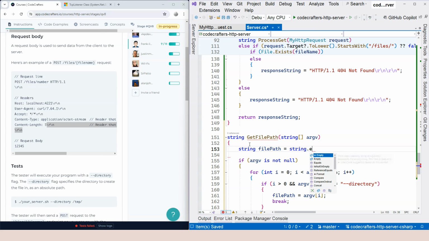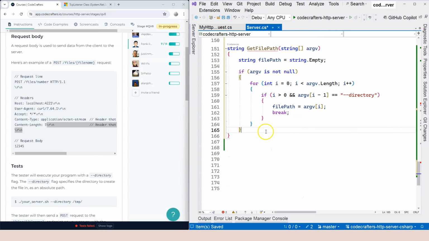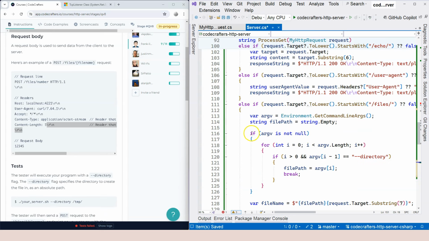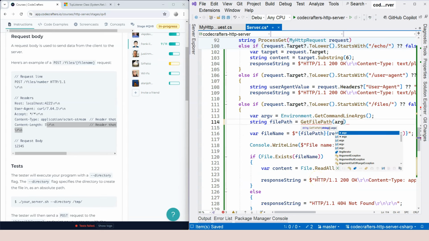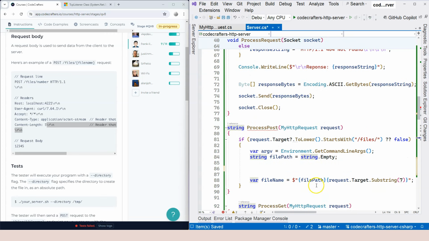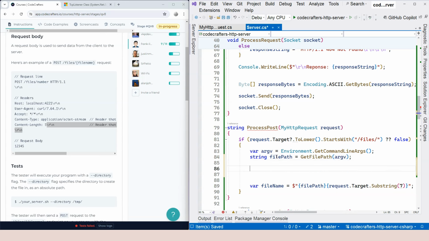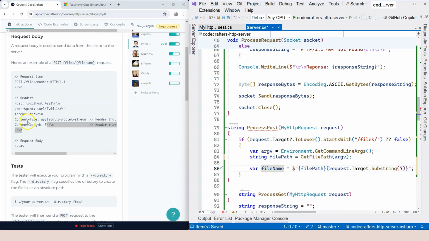String.Empty, not string.format. And over here, I'm just returning the file path. And then this should be called here, file path, argv. Same thing, I'm going to copy this line, scroll up to here, and the file path equals get file path argv. So I have the file path. Now, what do I need to do? I need to get the file name, which we already got from here as a content type.